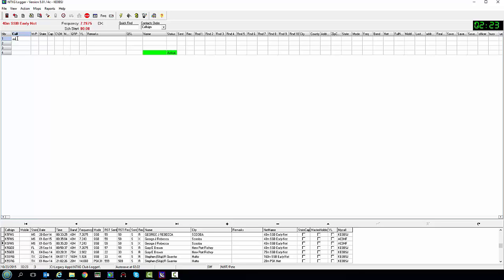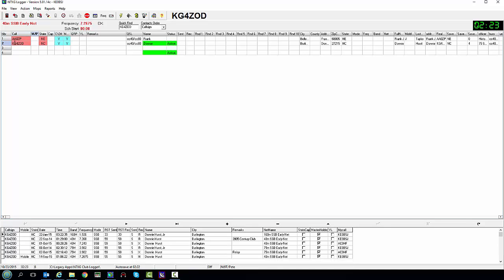Frank always usually checks in first, so let's use him. Alpha Alpha 0 Z Papa. Hit tab, and this column is for mobile or portable. If he's mobile, then you can hit M, and that'll put mobile there, and you can change the state if need be. So you can just tab through those, and then let's say Kilo Golf 4 Zulu Oscar Delta just checked in. Okay, and it should populate everything there correctly.